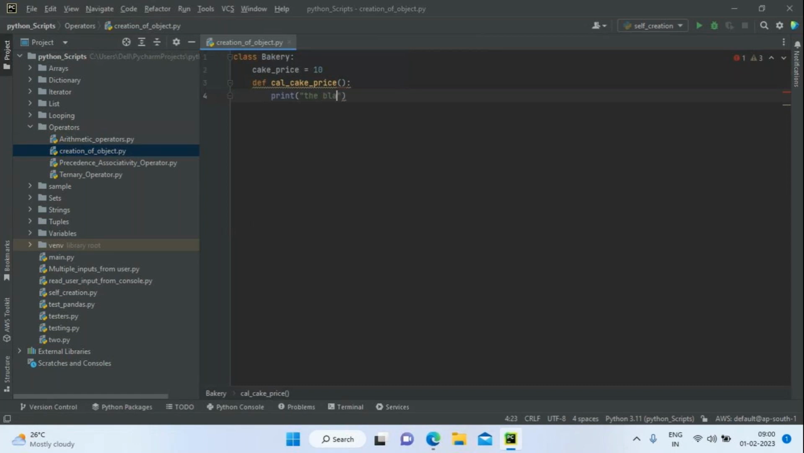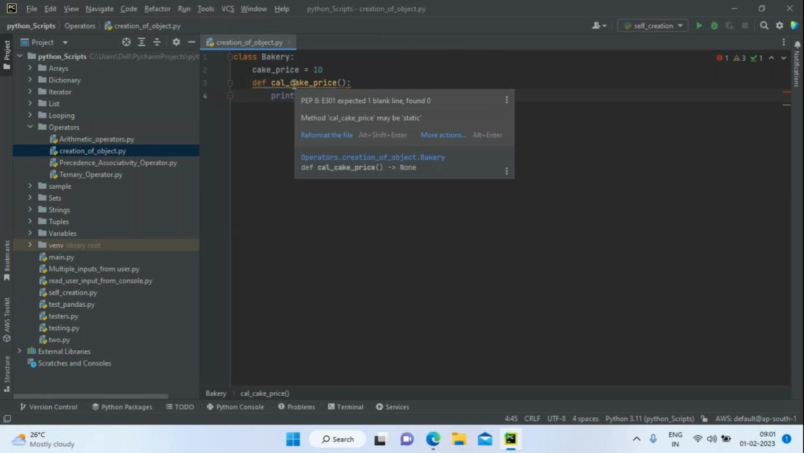Black forest. Something, and tell Black Forest price is 20 rupees. Something, keep like this, 20 rupees. Now what you have to do, you can see the method calculate static price, may be static.